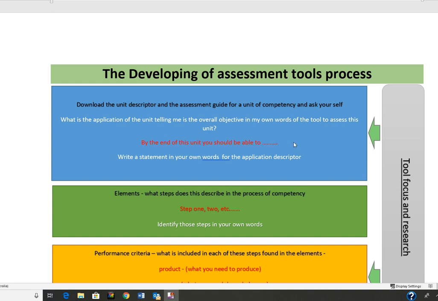Now let's say for example it's a unit on customer service. Reading through the descriptor, we might have picked up that by the end of this unit you should be able to recognize customer needs, show empathy towards your customer, and demonstrate product that meets those needs.